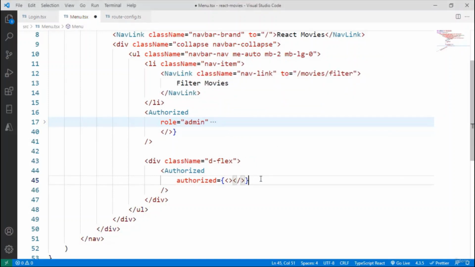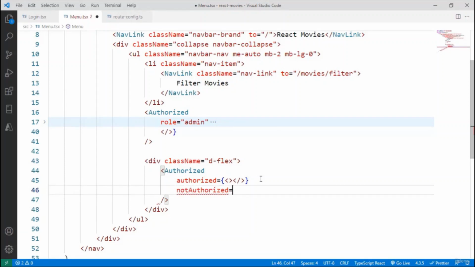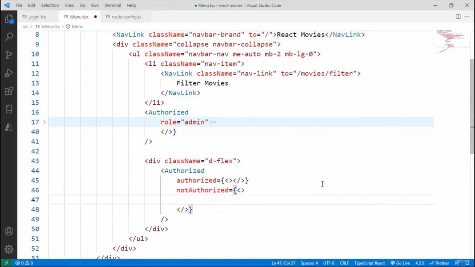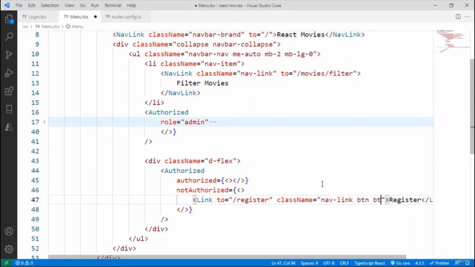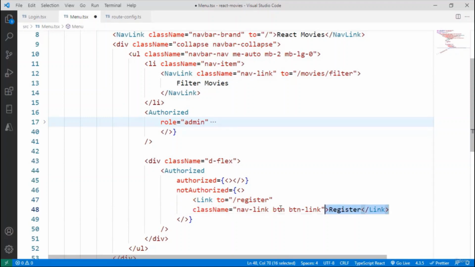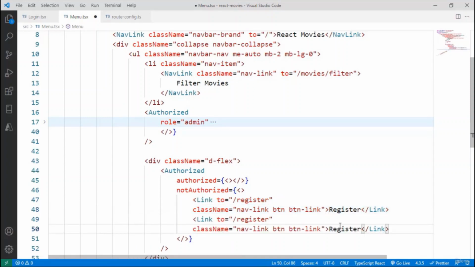but we're not really going to do that in this video. For now, we will just work with not authorized equal to, and here we're going to put another fragment, and we're going to say here link register. Then we're going to say here to register class name nav link button link, and let me put that in another line. And then we're going to clone this, and we're going to do the same for login. So login here and login here also.